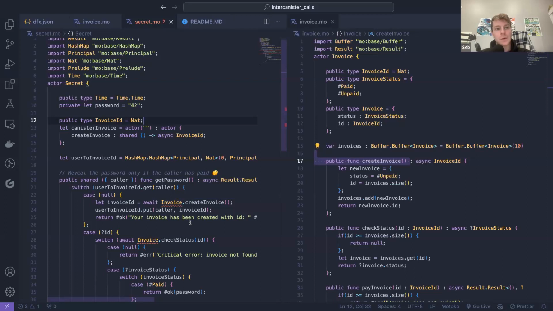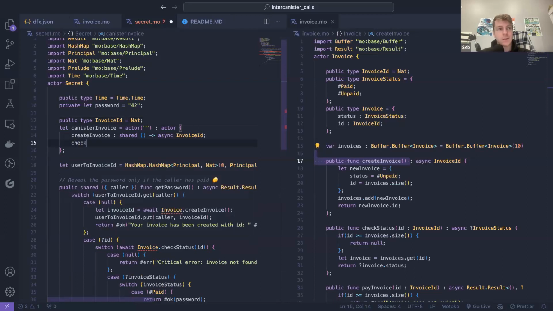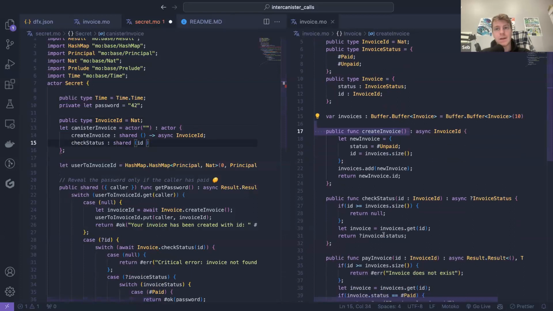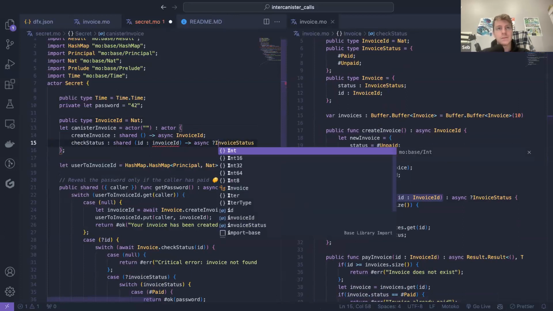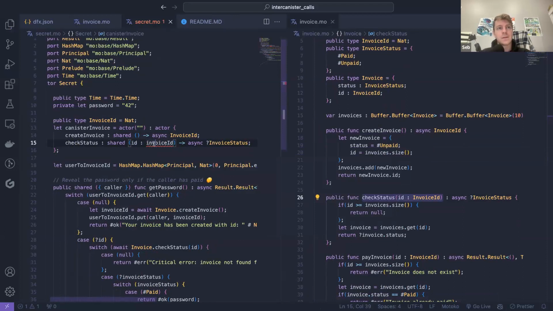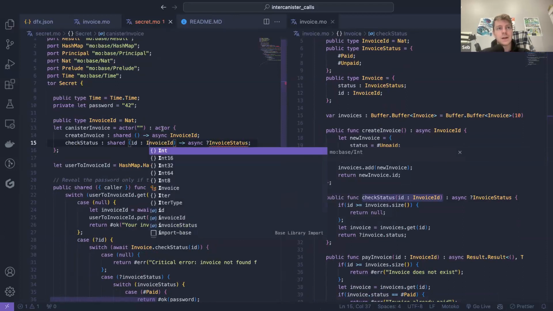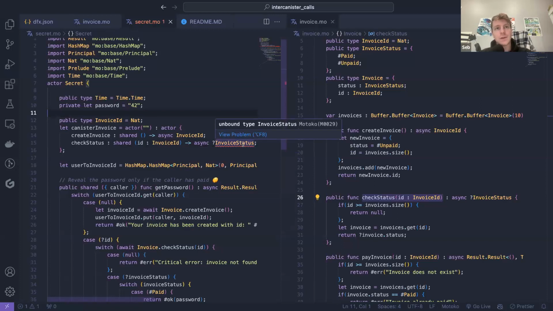We also want to do check status. So check status is a function that takes an ID, as you can see here, and it returns an invoice status, an optional invoice status. Oops, it's like this. Of course, we need to import the type invoice status.